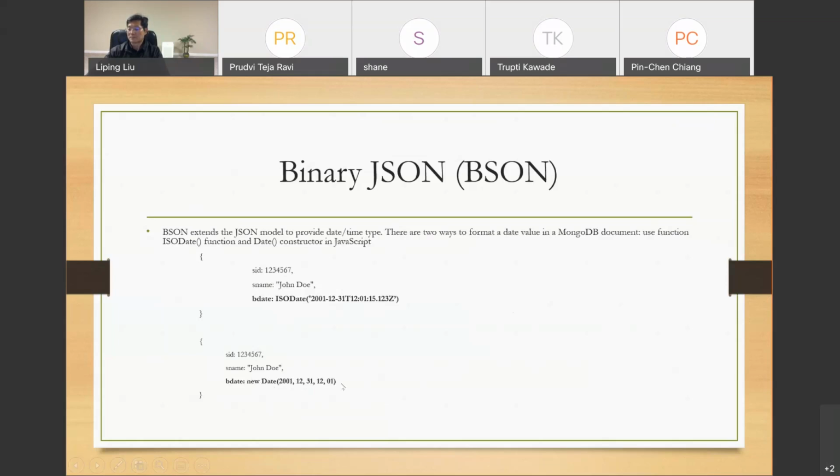Does it make sense? Okay, so here these are two students' documents, and each document consists of key-value pairs. The last one does not have a comma, and all the others have commas separating each key-value pair. Okay.